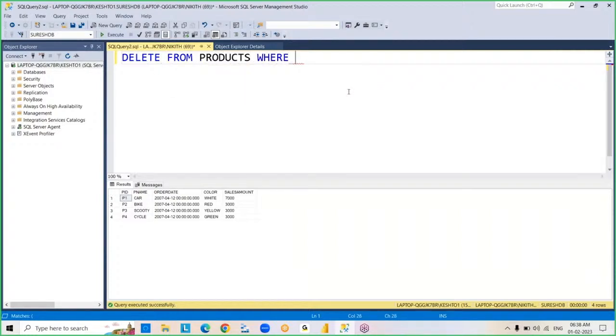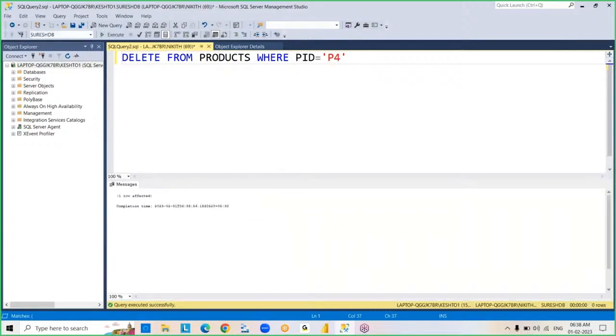Suppose where product ID equal to P4, see this. So now what happened? This command deleted only the P4 product ID row from the table. But you cannot do this task by using truncate. The truncate command can delete only the entire data from the table.